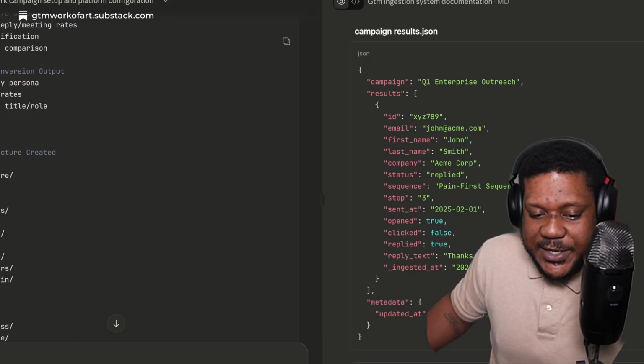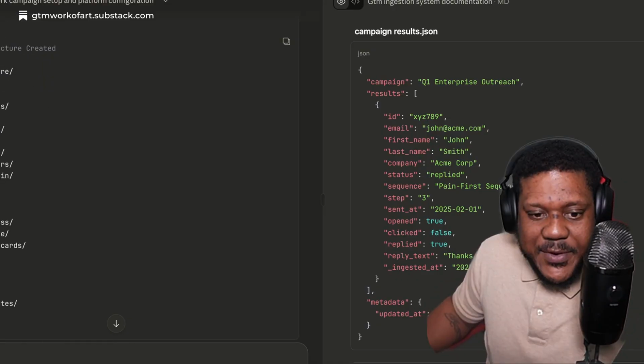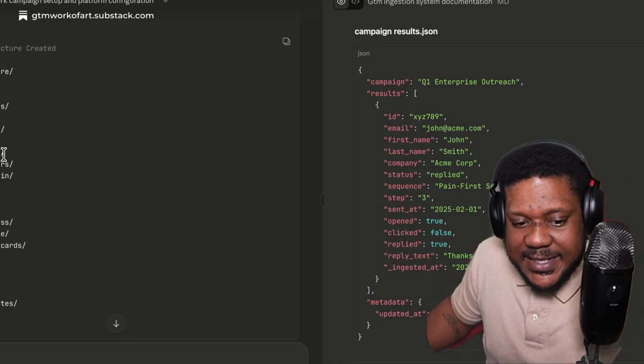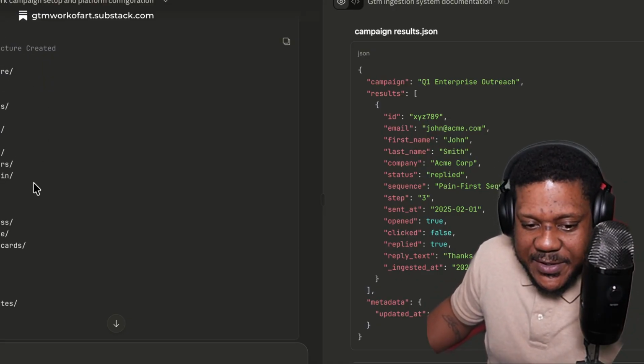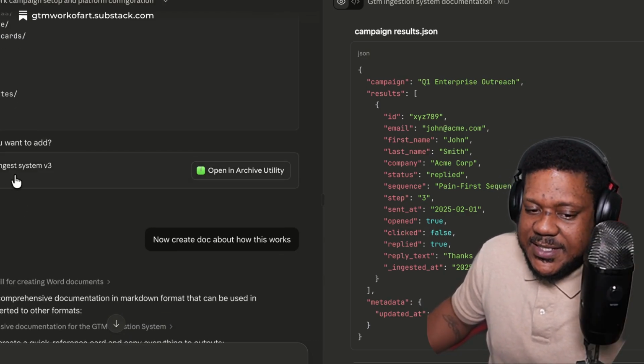So you really know what's working with someone, especially if you're doing high experimentation. Like what signals worked, what intent data worked, what emails converted, how many meetings, what were the meetings. All of this is in the GTM ingest system.